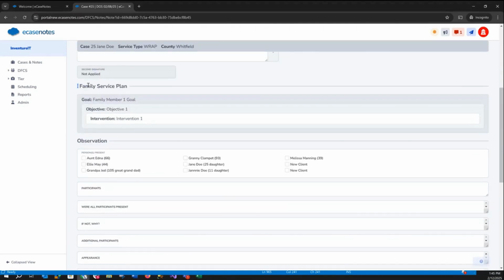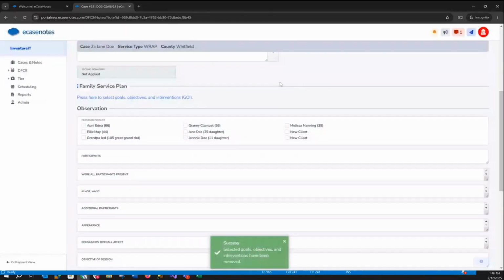The family service plan changed a lot because this was very cumbersome in 2.0. It was a 3-step process. You picked your goal, you selected it, you saved it, then you picked your objective, you saved it, blah, blah, blah. Now I can remove the GOI if I want to.